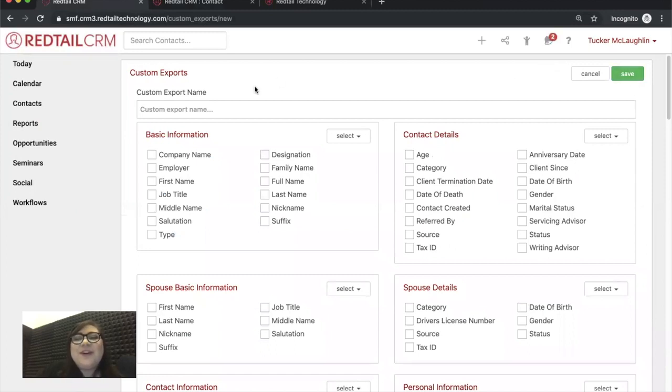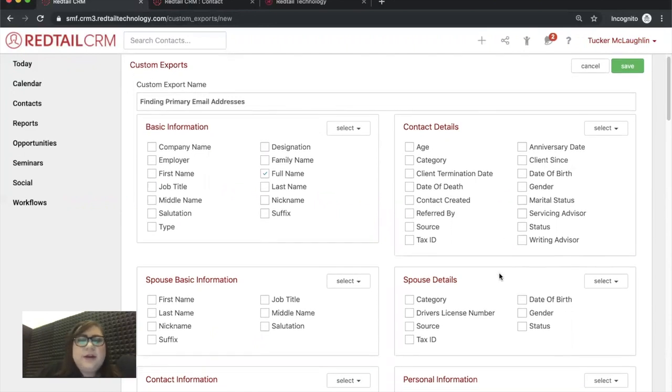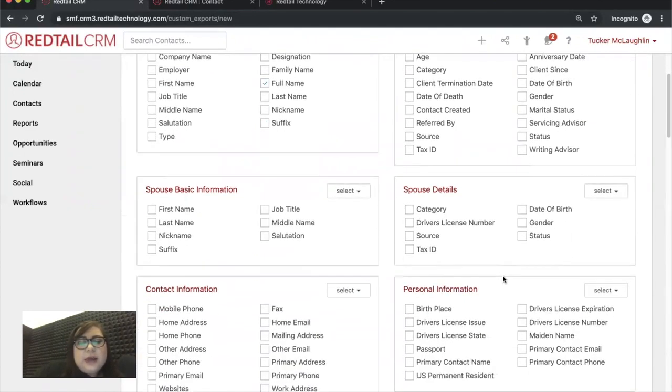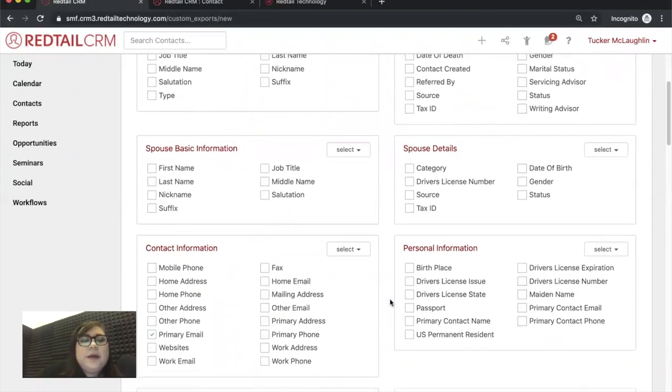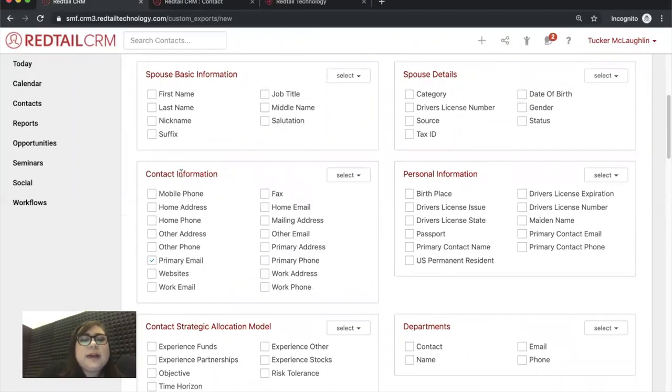So we can come over, create a new one, and say something like finding primary email addresses, something like that. Maybe I want to get that full name just so I know who it's linking to. And then under contact details, it looks like I'm pretty good there. I don't need too much information. I just really want this primary email address. If I scroll down, not sure if you quite caught that, but under contact information, that's where that primary email exists. So I'm just going to go ahead and check that box off.